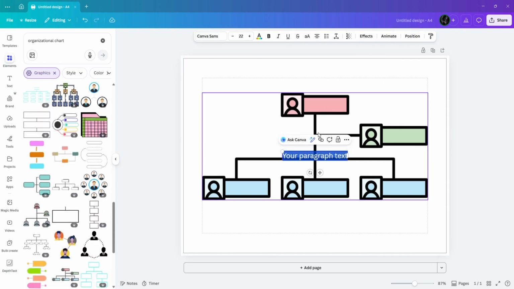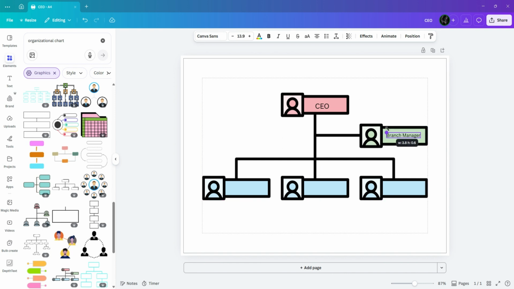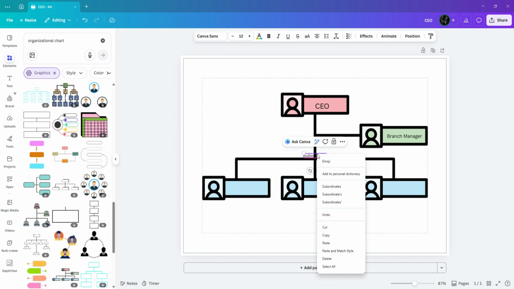CEO. Next, I'll select the box on the right and type Branch Manager. For the bottom tier, I'll add a new text box and type Subordinates. To keep things consistent, I'll copy and paste that text label into the remaining boxes.